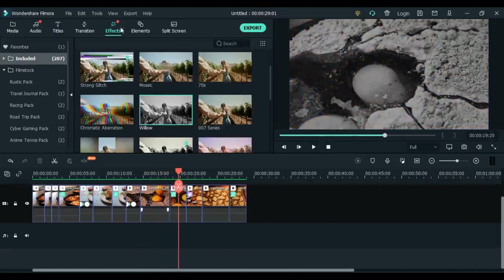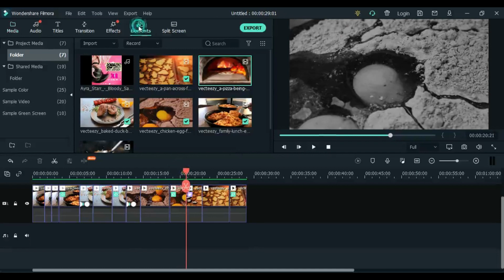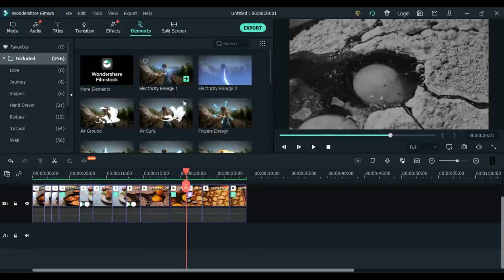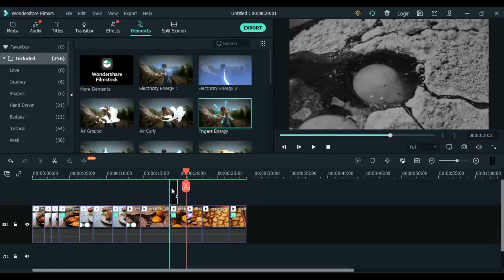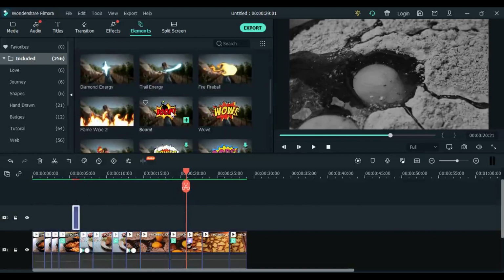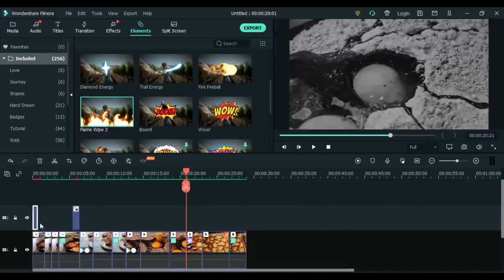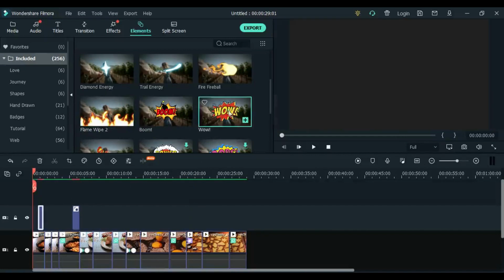Okay, so now for our elements, let me show you how elements are created. You hit the element, then you just put it where you want to put it. Maybe above, you can put it when it starts. Maybe you want something to go boom from the beginning, or you want it to look like it's burning from the beginning. So you can just reduce this, take it back a little bit. Then you can put wow in the middle.